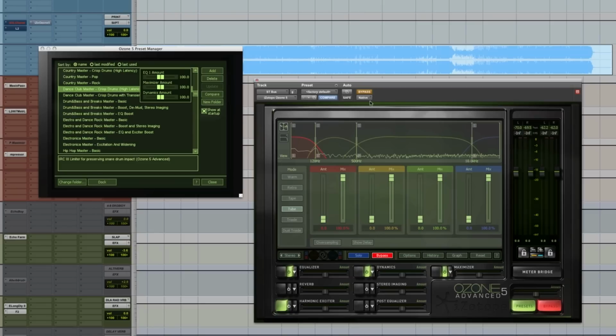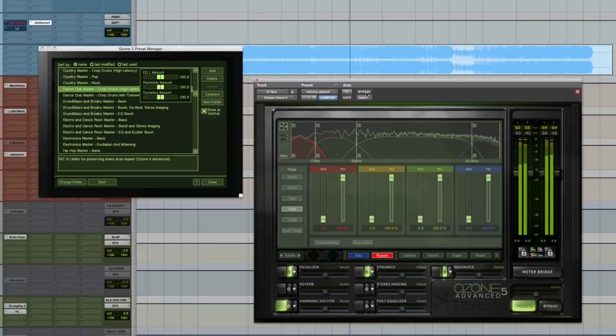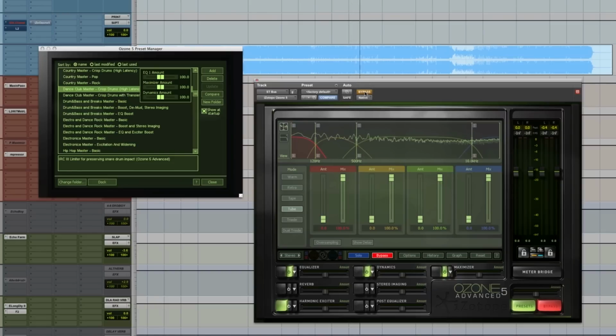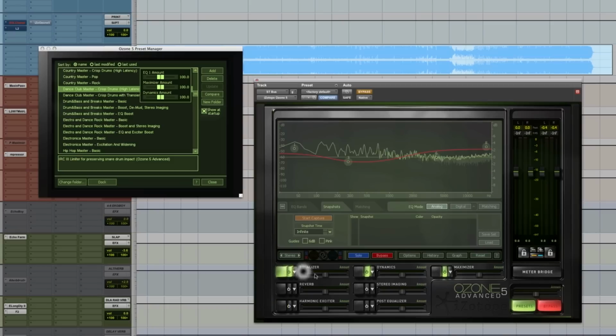Okay, I'm gonna flip it in halfway through. Pretty impressive. Let's break it down and see what we did. Here's kind of the guts of the whole thing. This is the limiter.